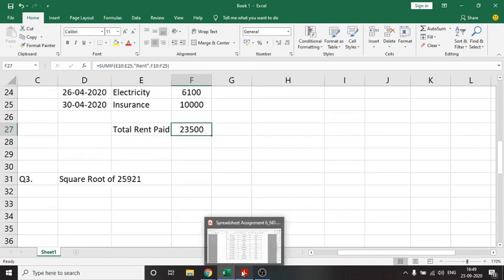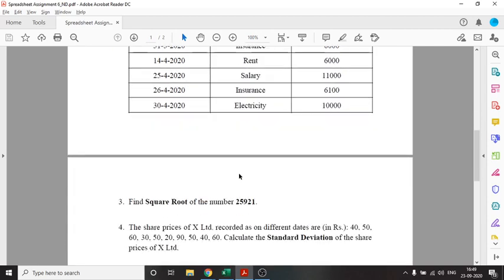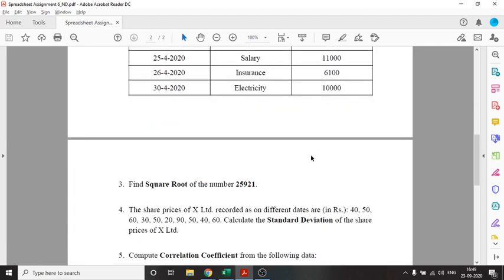Next, let's move to our question number 3. What is it saying? Find the square root of the number 25,921. We have to find the square root. Now, what is square root?